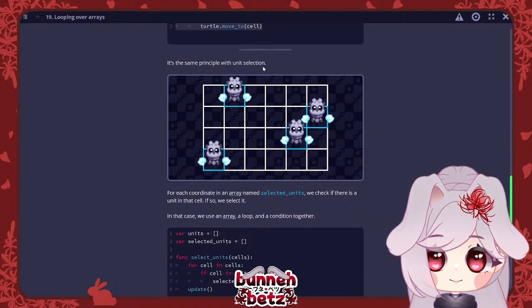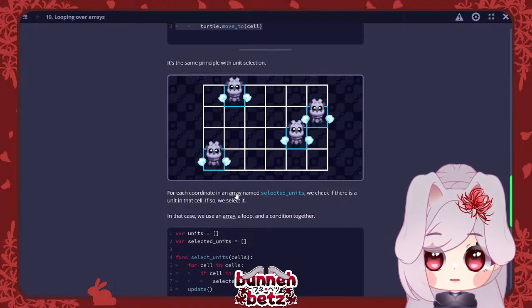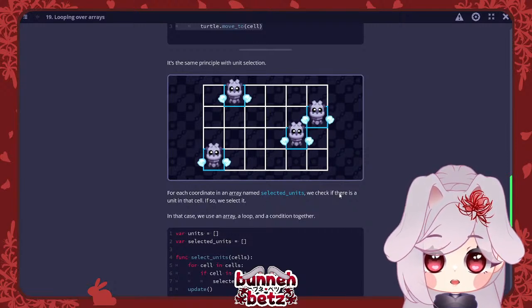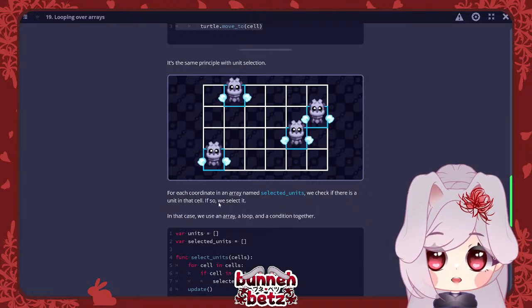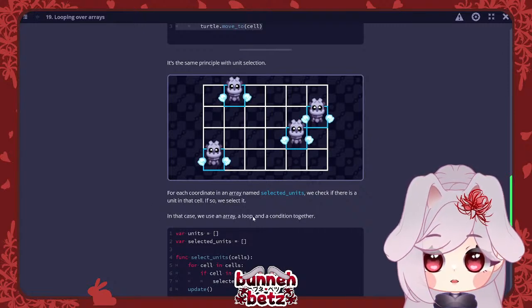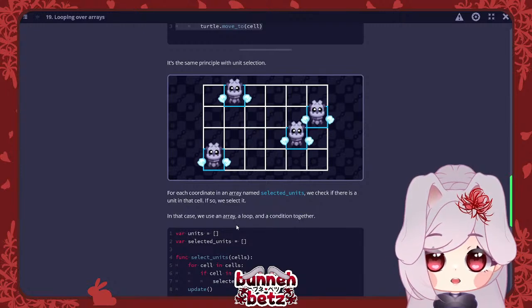Okay, it's the same principle with the unit selection. For each coordinate in the array named selected units, we check if there is a unit in that cell. If so, we select it. In that case, we use an array, a loop, and a condition together.